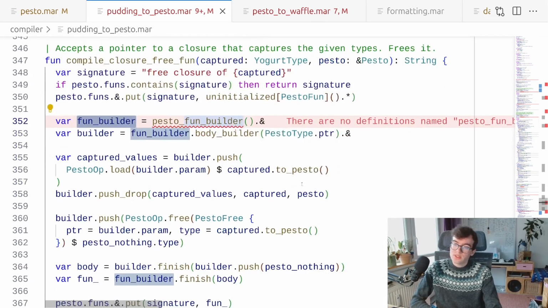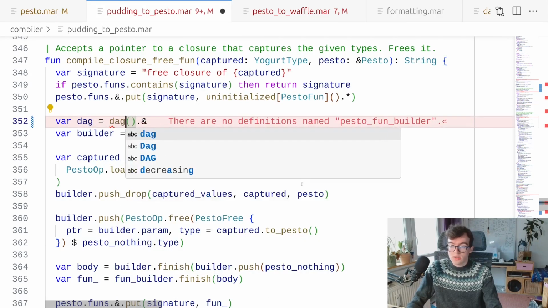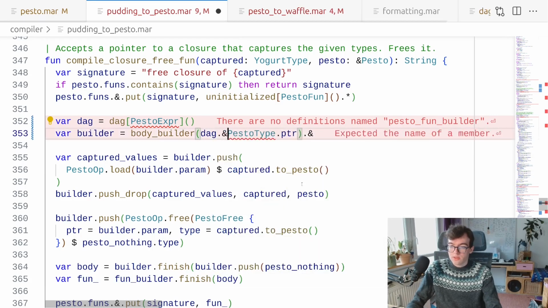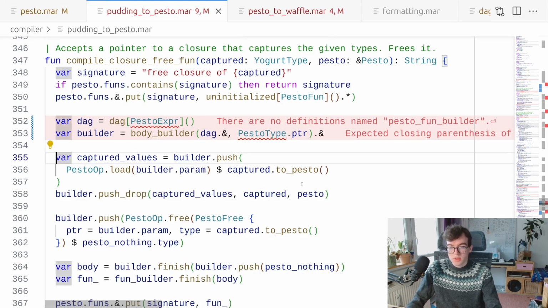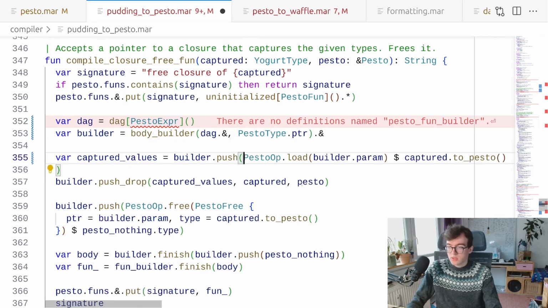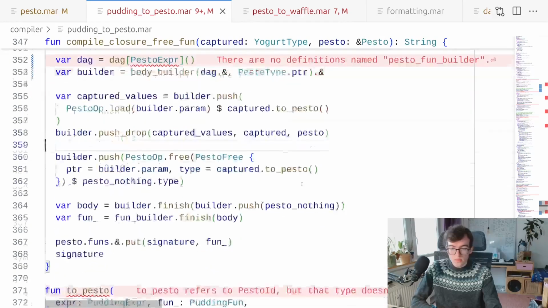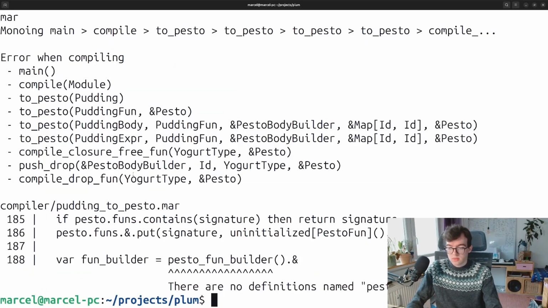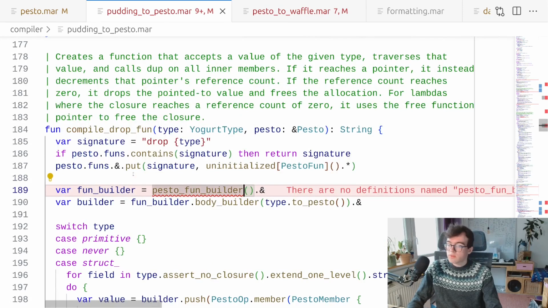Compile closure free fun just creates a DAG of pesto expressions. It creates a builder of that DAG and that pesto type. It says captured variables is builder push or something, with free stuff, sure. And in here we put the fun, which is a pesto fun of the DAG and the body. Okay, same for the drop fun and probably also the dupe fun, but we'll get there.